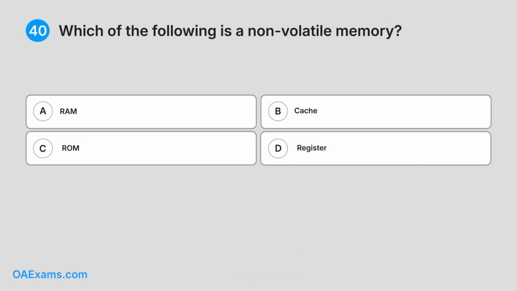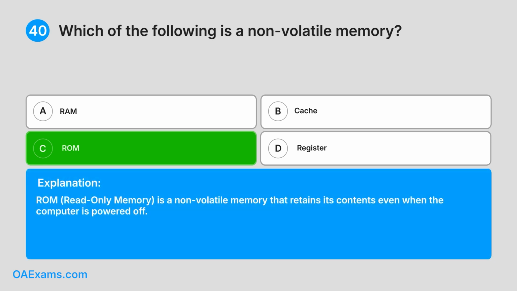Correct answer: C. ROM. Explanation: ROM, read-only memory, is a non-volatile memory that retains its contents even when the computer is powered off.